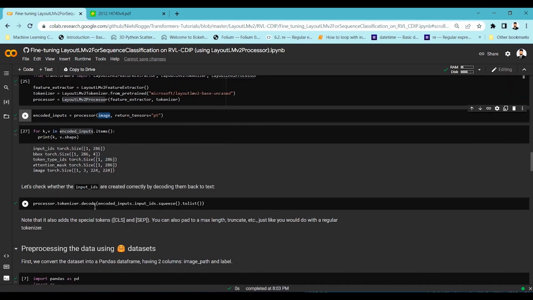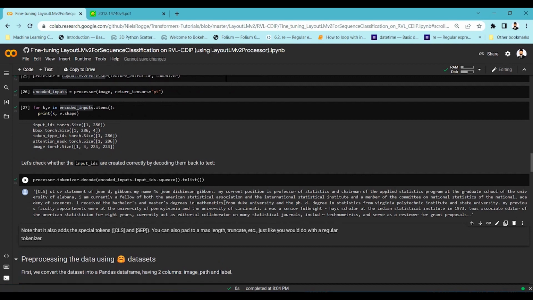Now we're going to decode the same encoded input to check whether this is working fine or not. I'm passing the same encoded input inside this processor.decode function. So let's run this to check it out. You can see we're able to decode it properly by using this processor tokenizer decoding function. And we are able to decode the encoded input, right?